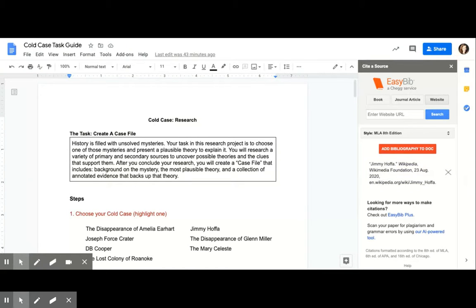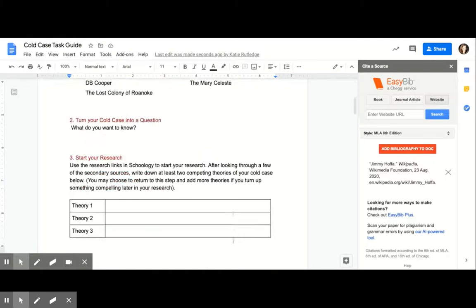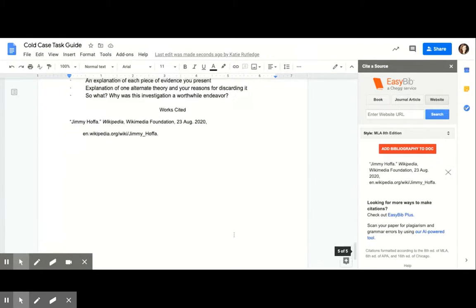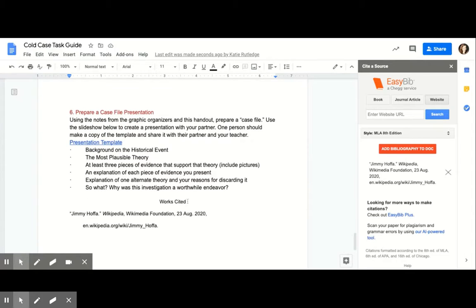When you have cited every source you've used for this project, including pictures, and you're ready to put it into your final presentation, then click this red Add Bibliography to Doc button. It will compile your entire bibliography with all of the sources you've used and put it at the end of the document. Then, highlight this, starting with works cited. Use Control-C again to copy it, and you can paste it onto the last slide of the slideshow for your presentation, and you are all set.